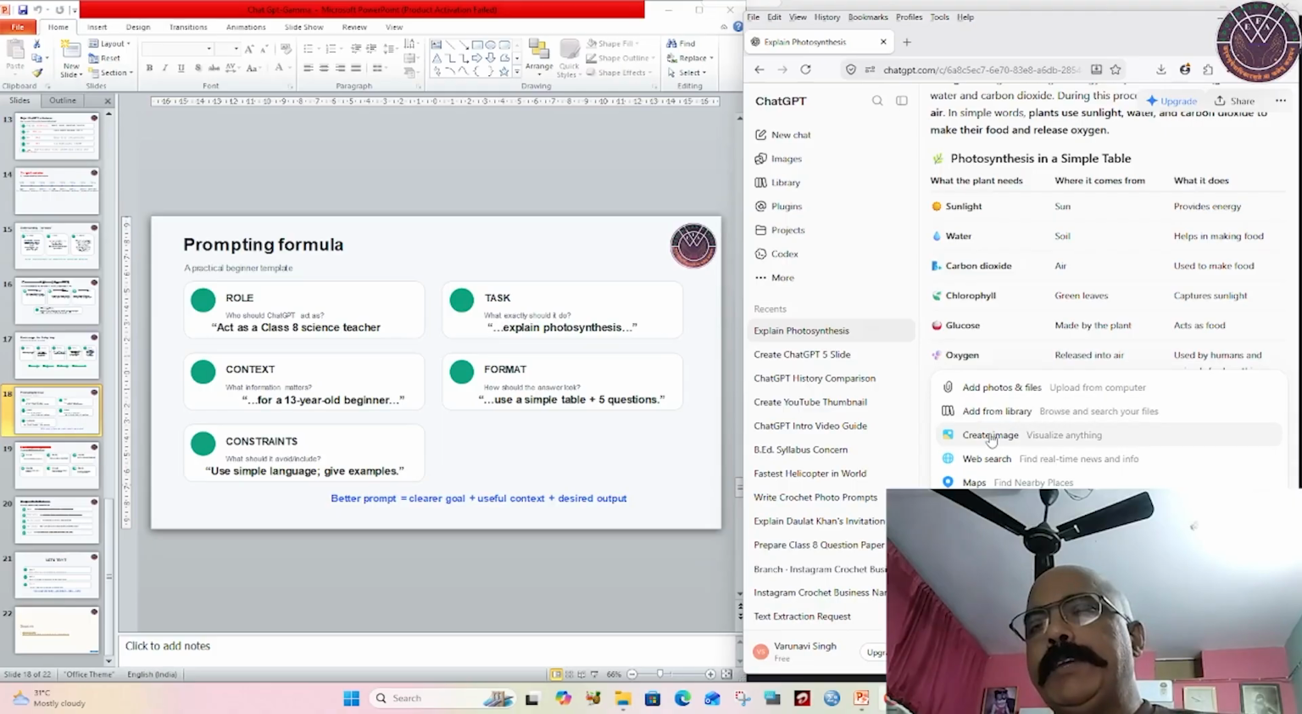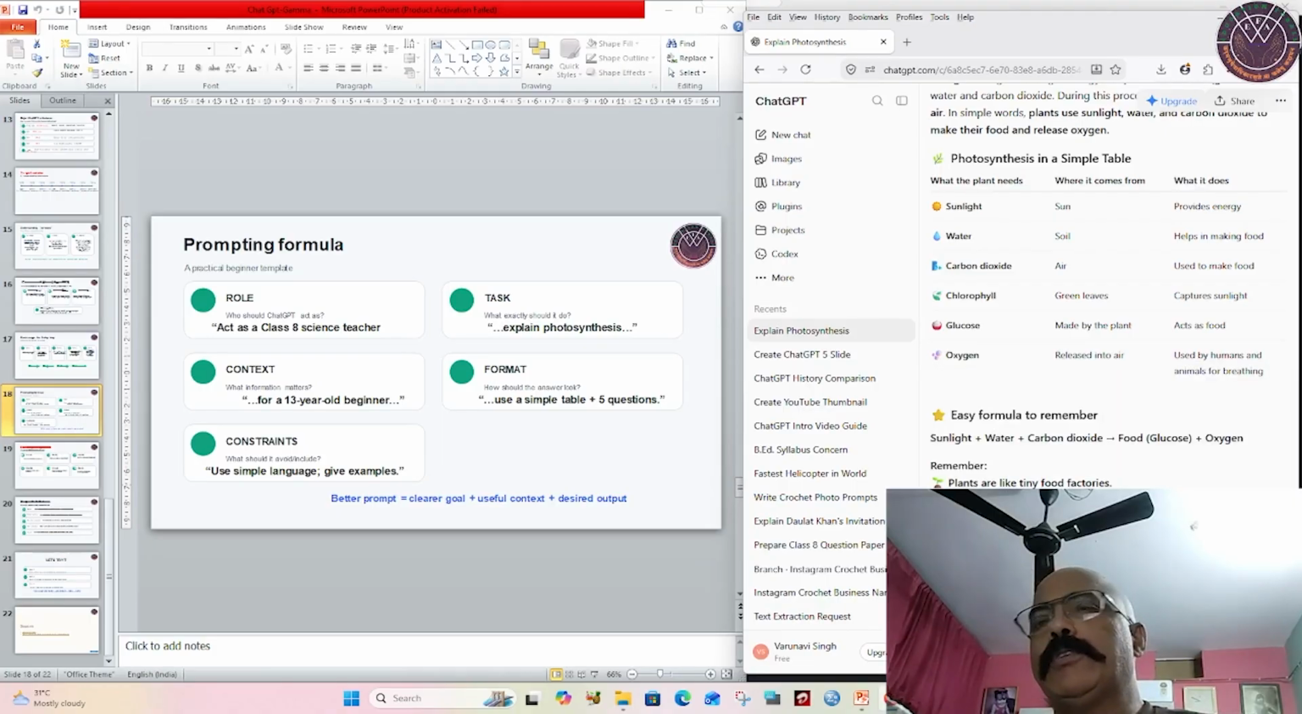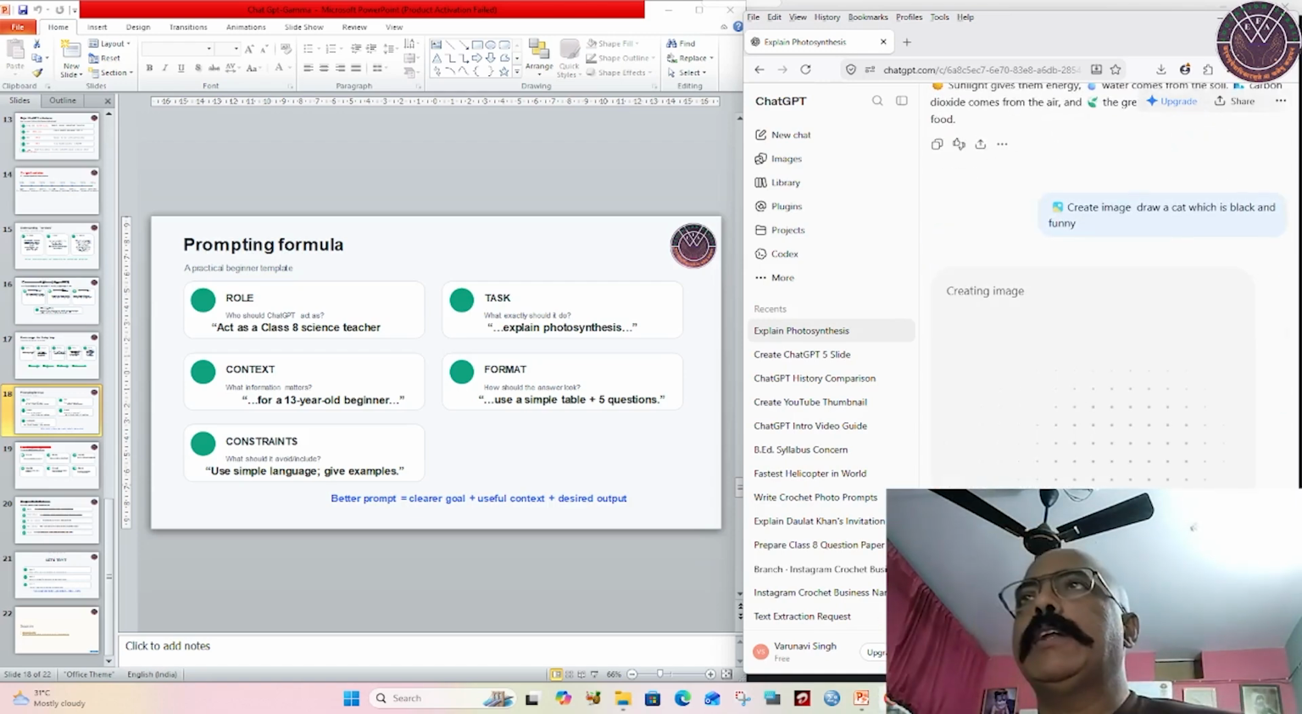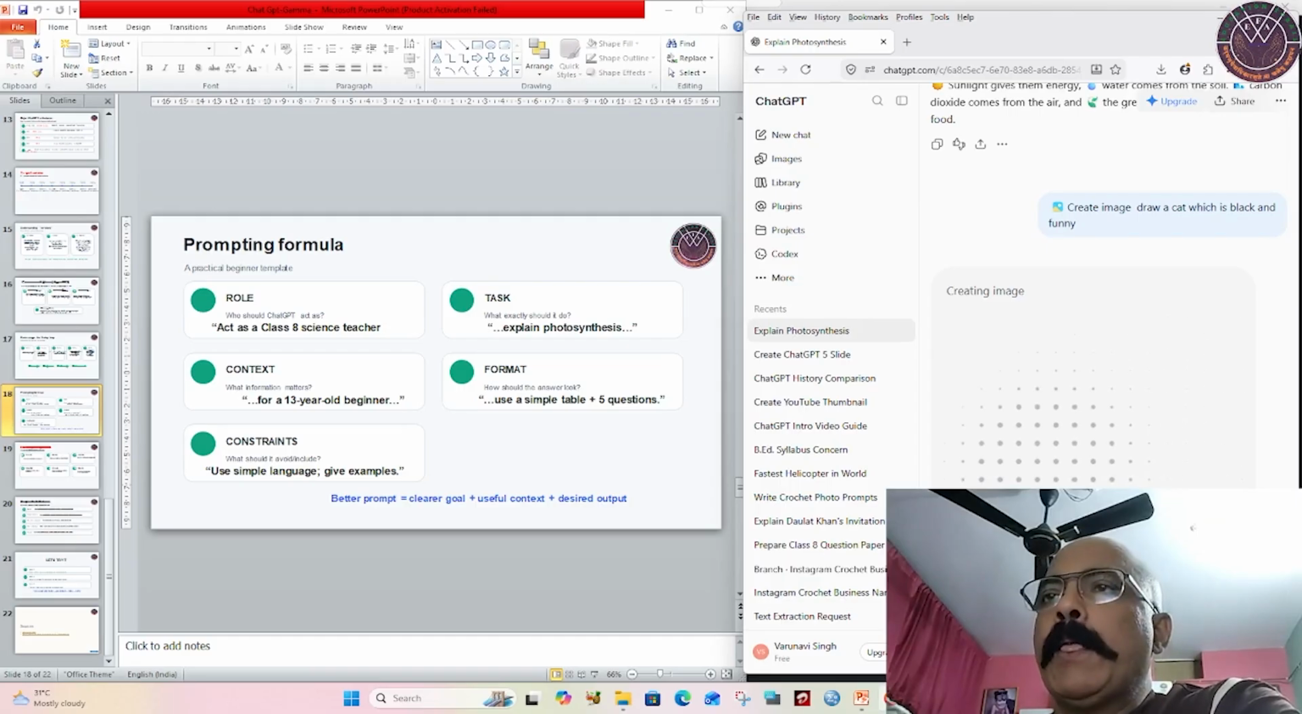You can create an image. I can go for this one. I can say: draw a cat which is black and funny. Now see, you can create an image. ChatGPT is creating the image. So it can be used for creating images.